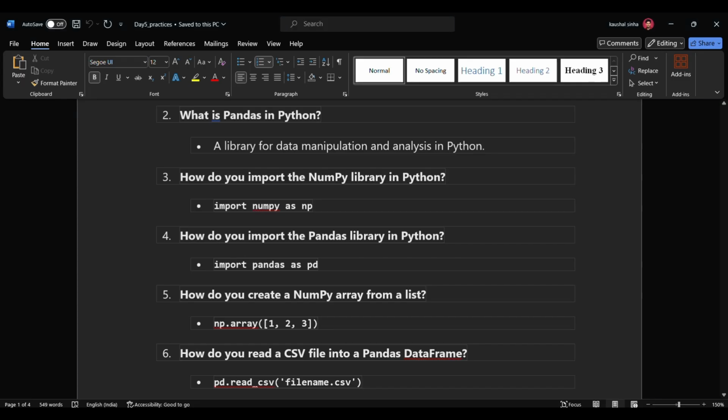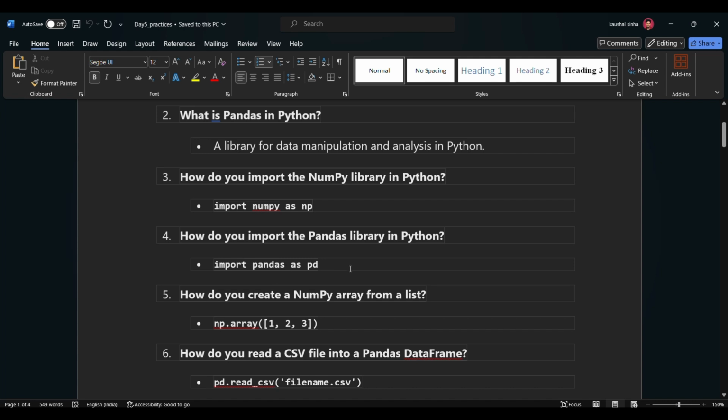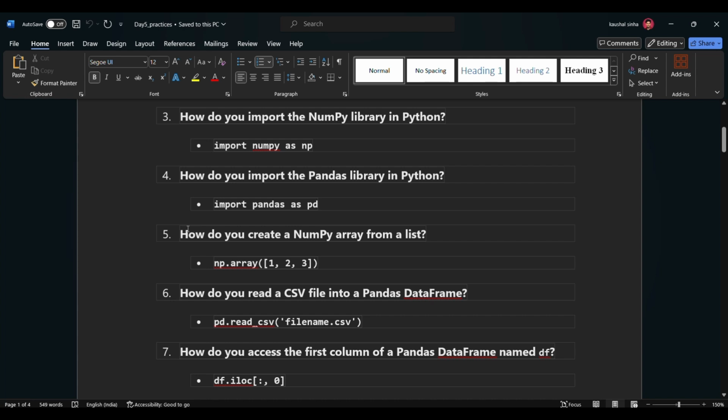Let's talk about the other questions. I have already imported the pandas and numpy libraries. So I have the fifth question: how do you create a numpy array from a list? How can we create a numpy array from a list?